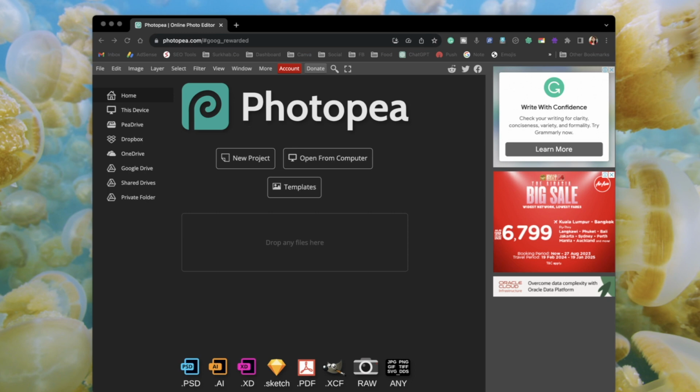Another benefit is it works directly inside the browser. You don't need to install it on your computer, which means it can even run on Chromebooks, which are inexpensive computers. And it automatically saves your progress in the back end, which means if you're working on something, it keeps on saving your recent work at regular intervals.